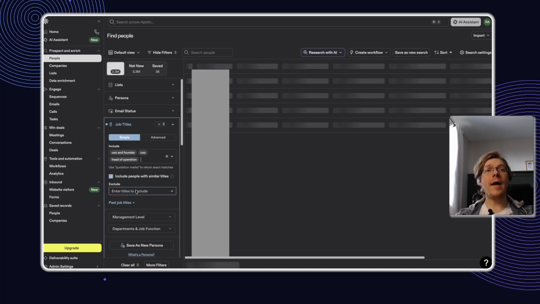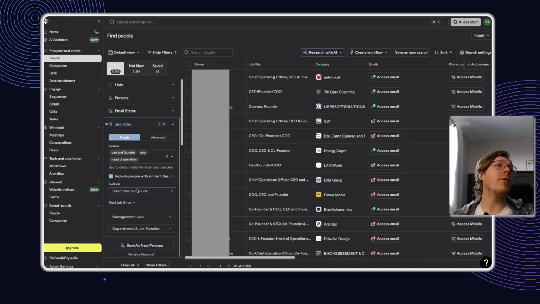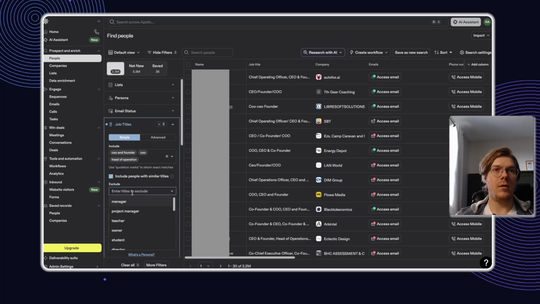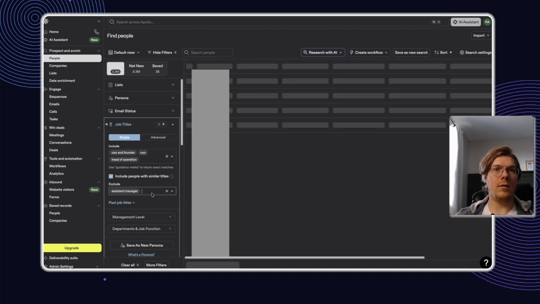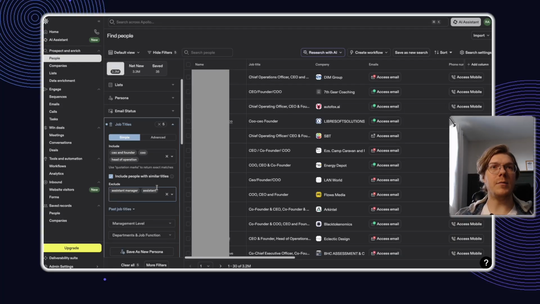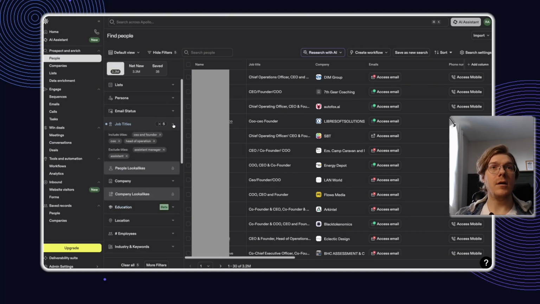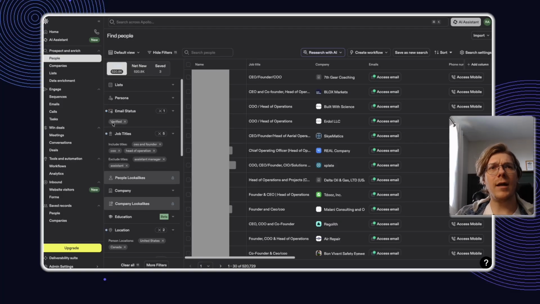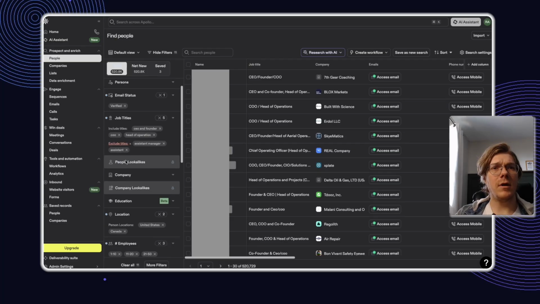But I don't want to have an assistant in the title, like head of operations assistant. So I can exclude assistant from the job title. Okay, so now you see it's dropping because I'm already filtering. Nice. So when you select this, make sure that you add this filter as well. You see that our count here is going down because we are filtering.